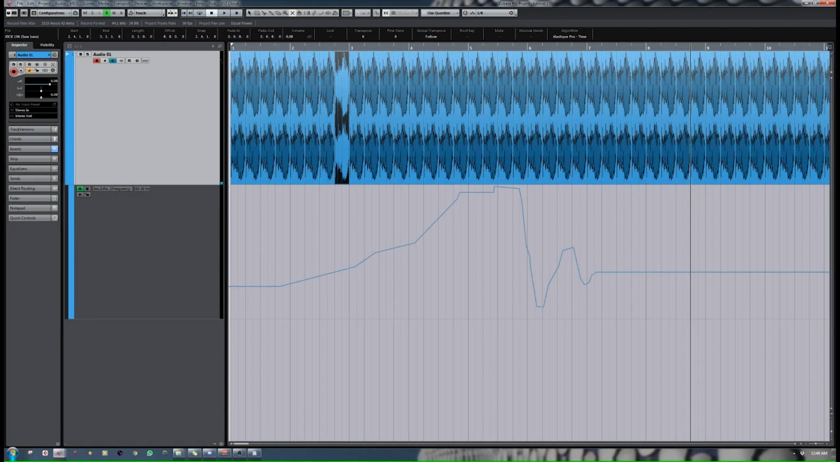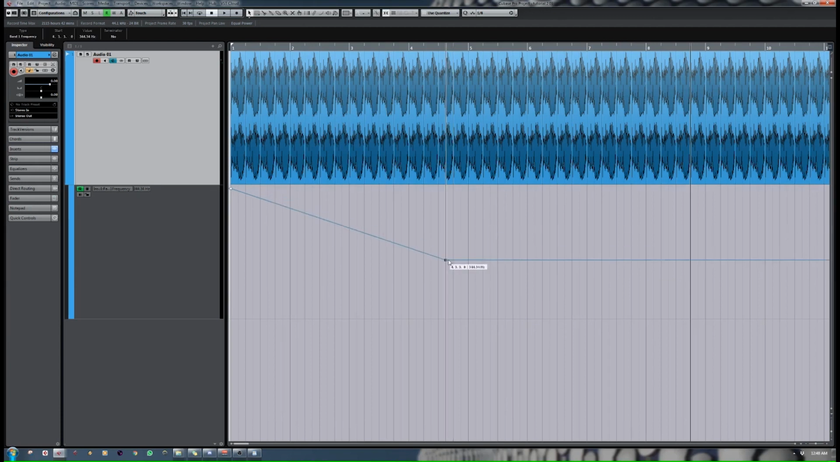So if you go back to normal sizing again, let's delete this automation. Let's say that's not the automation we wanted. We can just literally click on the line, and then it's going to automate whatever we want it to do.